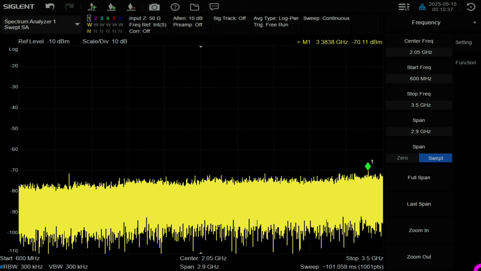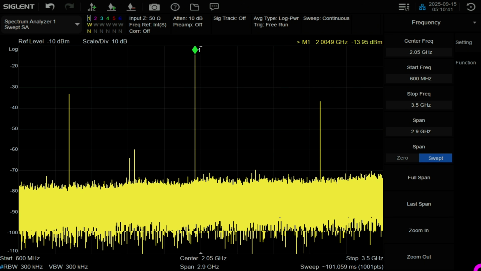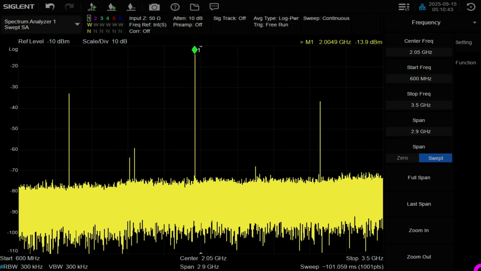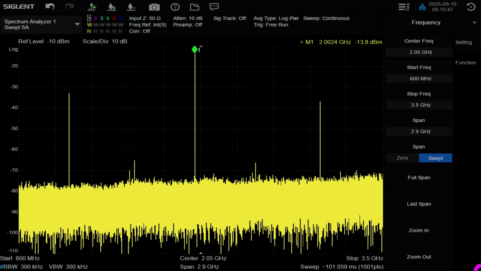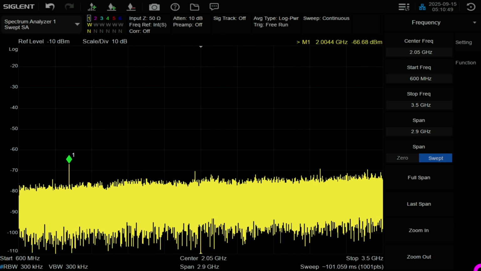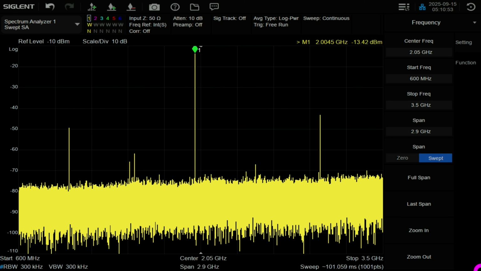Now let's follow that to see if it goes in the switch. Yep, there it is. It goes into the switch after the amplification. The signal is also much larger. You can see there is a little bit of fundamental leakage, and of course the harmonic is there as well. And does it come out of the switch? Okay, that's coming out of the first switch.